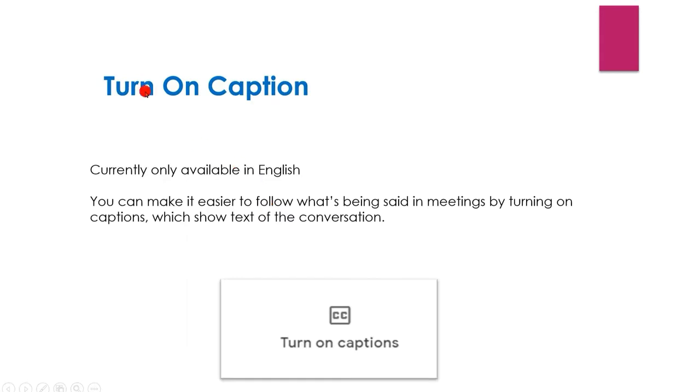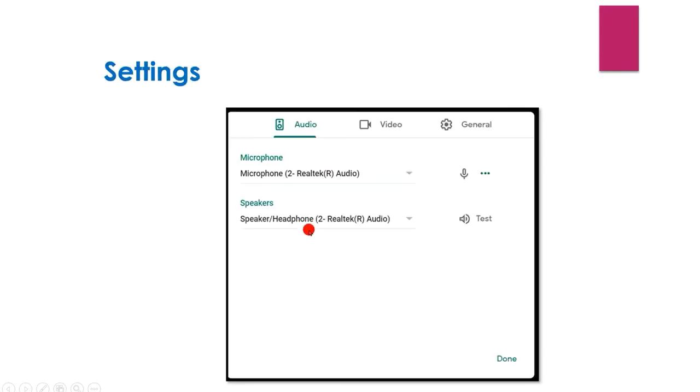Once you click on turn on captions, whatever we speak will be converted and displayed as English text. This is currently available in English, and you can make it easier to follow what's being said in meetings by turning on captions, which show the text of the conversation.